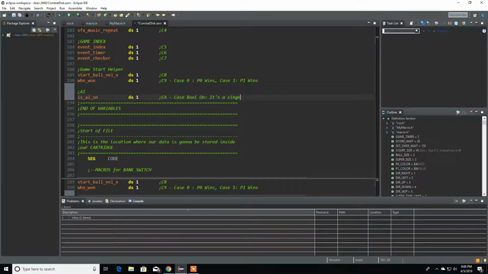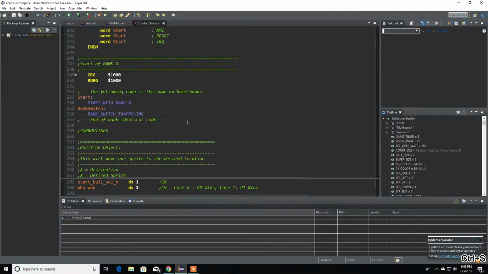So it's a single player game. So in case it's true, oh, not true, in case it's on. Let me call it case it's true. Case it's false, then it's a 2-player game. So this is our Boolean over here.